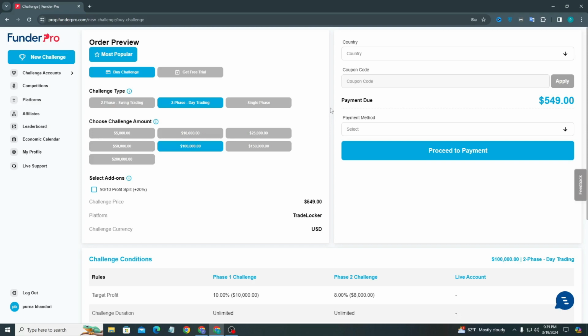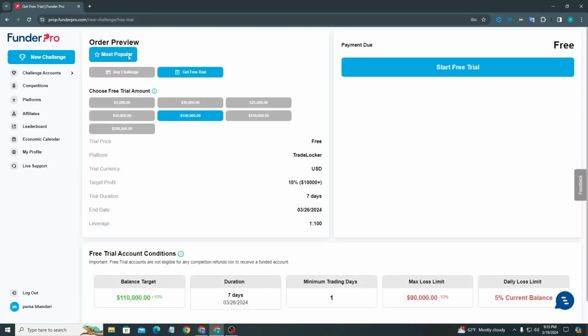After the redirection to this page, you can see the most popular things like buy challenges. Here you can see all the challenges, and you can accept one, and then you can have a fund over here. Simply choose the country you belong to, choose your payment method and proceed to payment. You can add funds through this method.